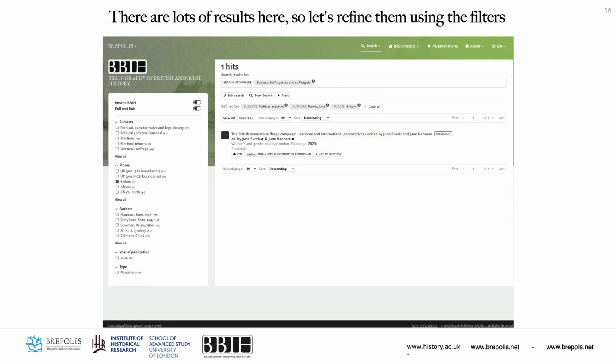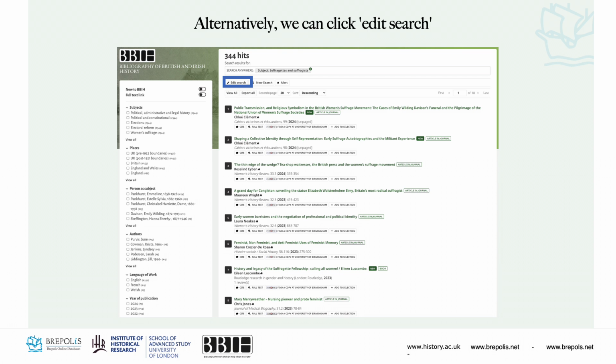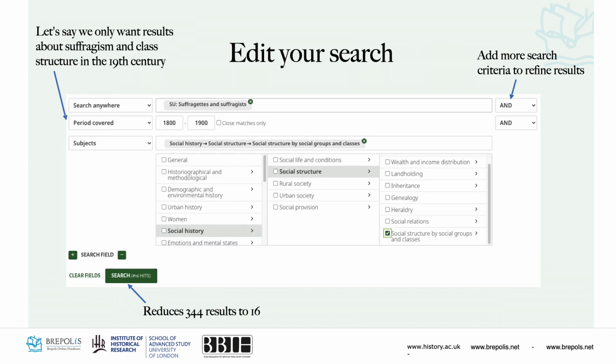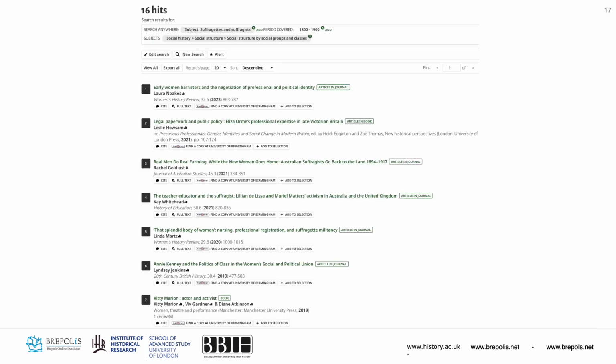Alternatively, I can click Edit Search to return to the original search screen. I click the green plus button to add more search fields, and I use the drop-down menu to change one to subjects and another to periods covered. This search function is unique to the BBIH and incredibly useful. I reduce the period covered to the 19th century and select social structure from the subject tree.